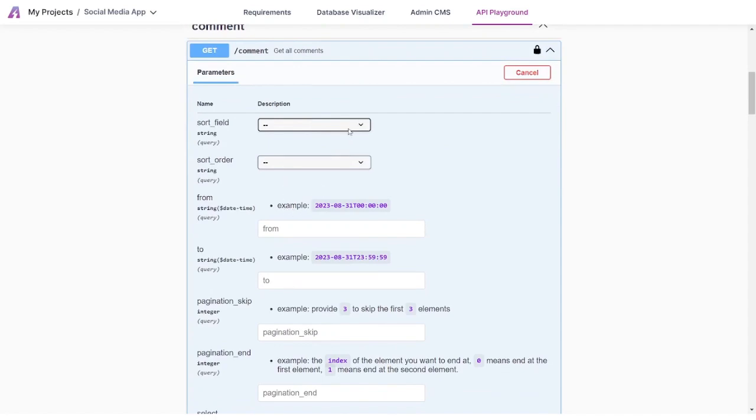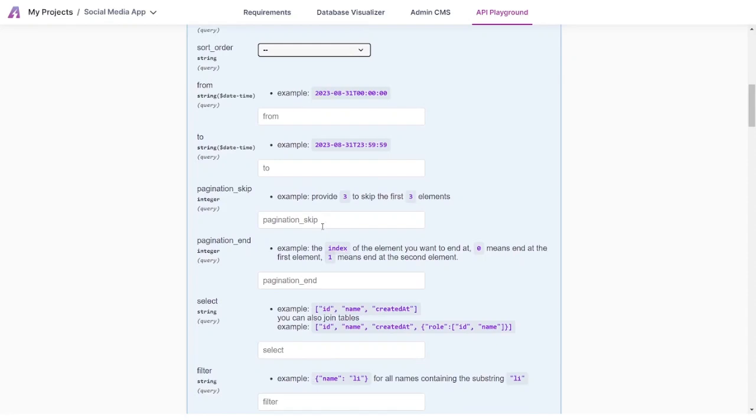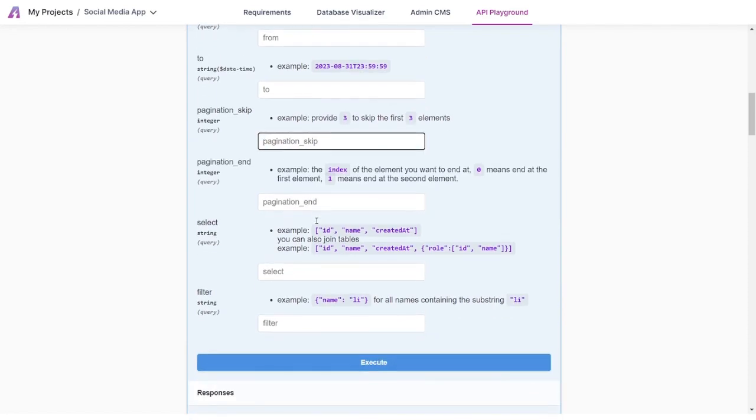So if I want to get all comments, for instance, I can sort the comments by post, by user, by anything that I need, by the time they were created at. I can decide the sort order. I could do a date filter. I could do pagination. So if I have a lot of comments and I think that the server will have a hard time returning all of these comments, you could just return the first three, the second two, whichever page I want to get from all of the comments.